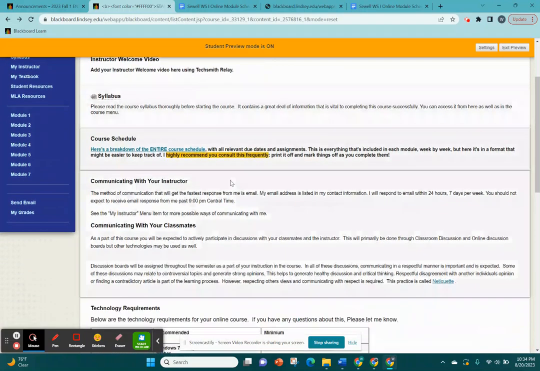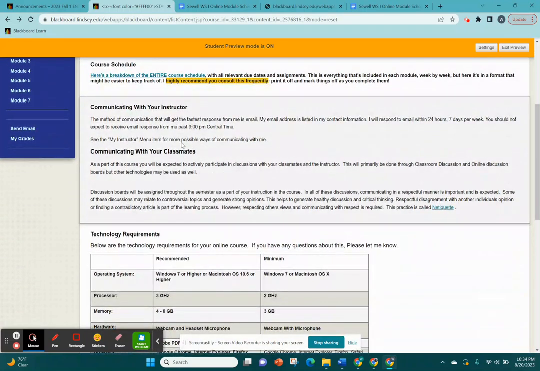In this Start Here tab, there's other information about how to communicate with me. Email is the fastest, obviously. I'm always going to try to respond within 24 hours, no matter what day of the week it is. But one thing I point out here, don't expect me to respond past like 9 p.m. Central Time. Probably sleeping, probably doing other life things.